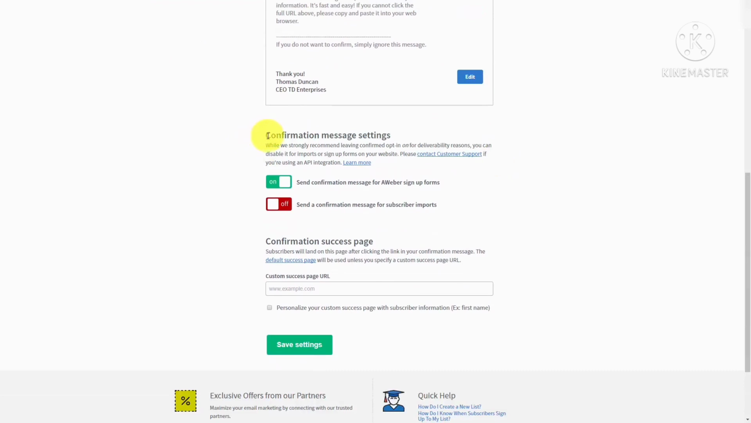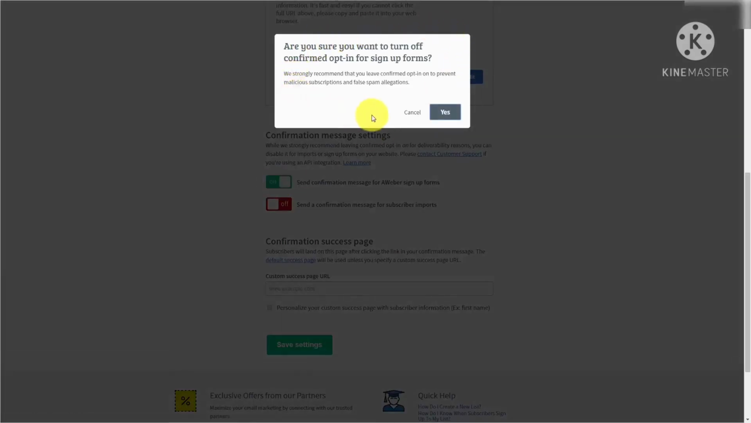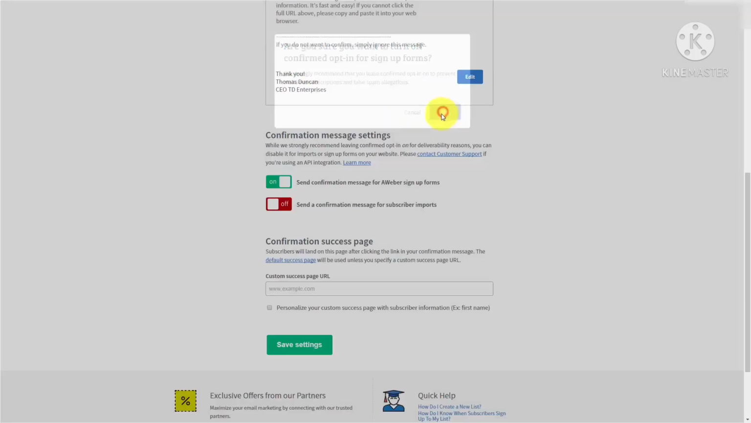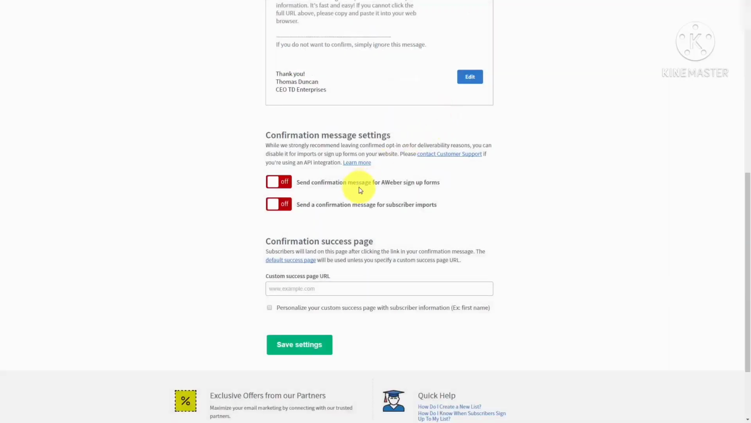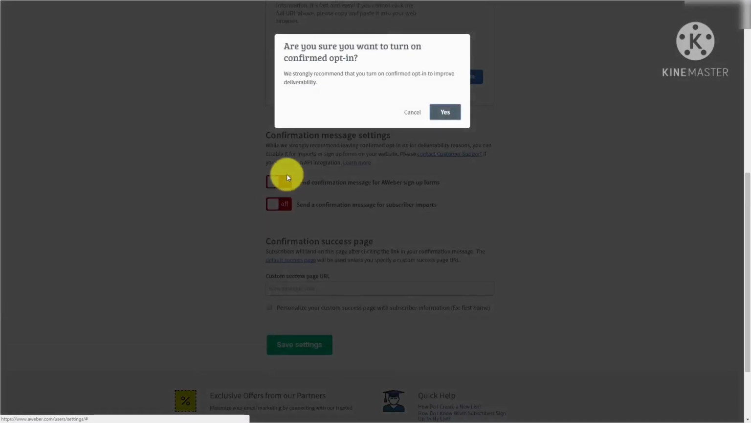And you'll notice here that there is a section for confirmation message settings. Now, Aweber recommends that you use double opt-in because it is the best way to make sure that you are going to be able to assure deliverability of your emails. Now, you could choose to turn off your double opt-in confirmation so that the client could actually sign up for your list without having to confirm. And all you need to do is turn it off. Aweber is going to give you a warning, and then you're going to click yes. You could easily toggle that back on by clicking the on button.